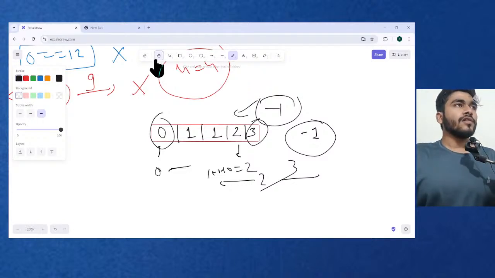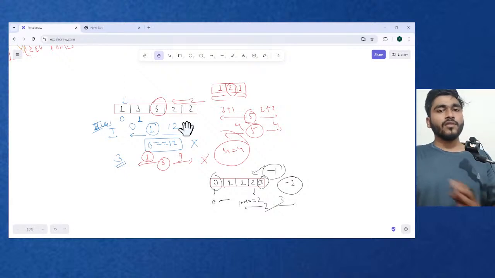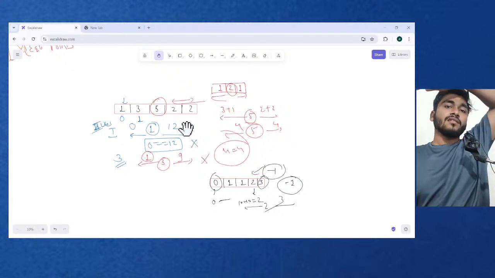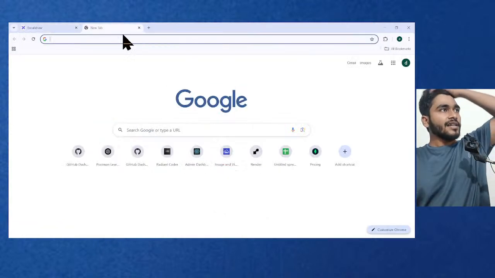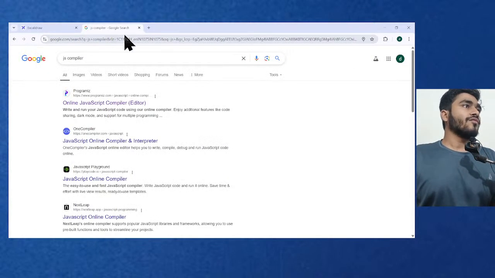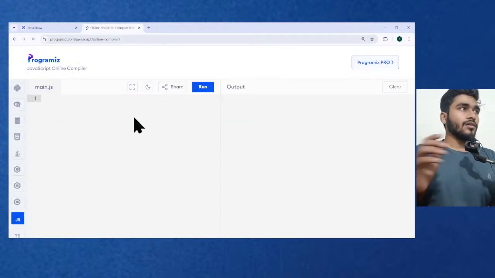Okay guys, let's code for this. Please understand that problem. What we have to do is calculate the left sum, or we can say prefix sum, and the right sum, or we can say suffix sum. Yesterday we saw that concept in very detail, so you can go to that video if you want.